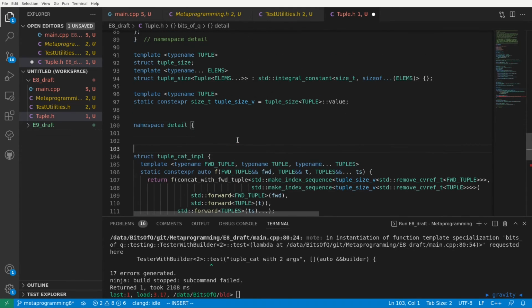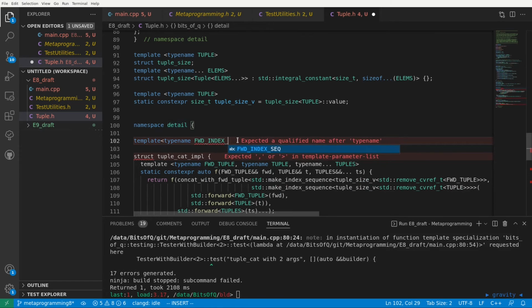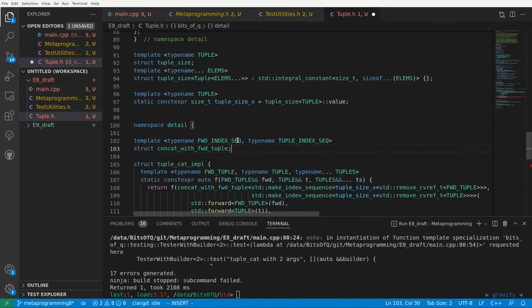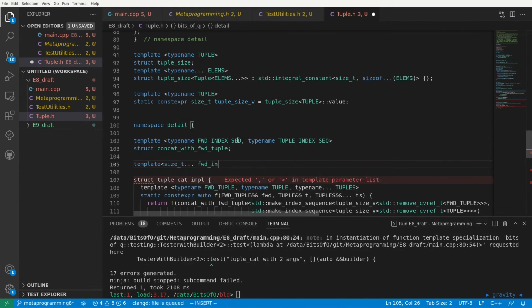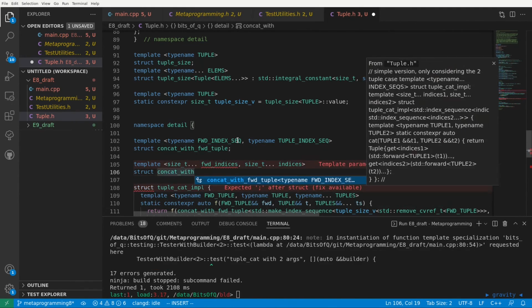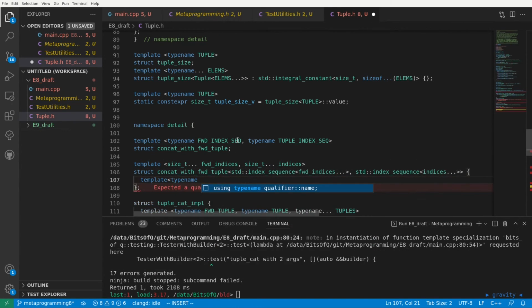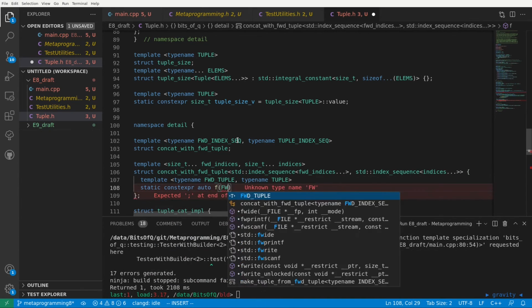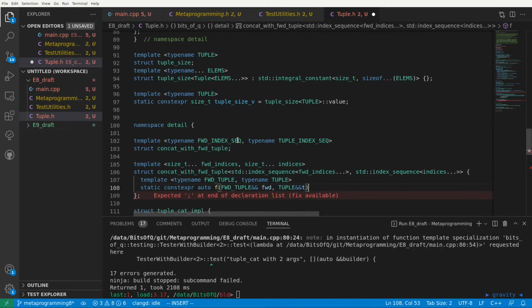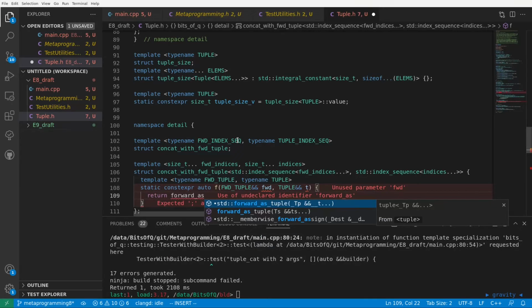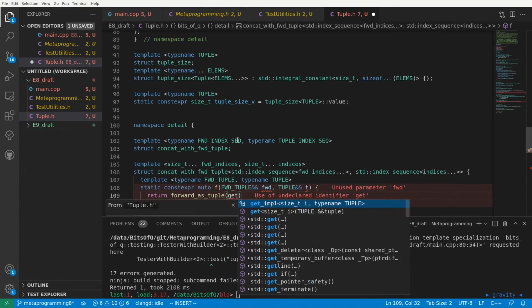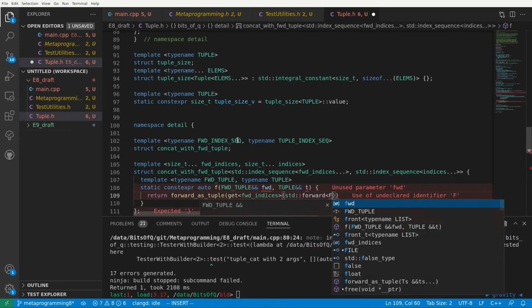First, concat with forwarding tuple. As template parameters, we will have an index sequence for the forwarding tuple and one for the tuple we want to add. And now we create a partial specialization to give us access to the indices in these sequences. And again, we create a member function template f, taking the 2 tuples as arguments. The implementation of this f is quite simple, as we can make use of the forward as tuple function. This is a function which exists in the standard library, but we have not yet added it for our own tuple, so we'll do that in a bit.